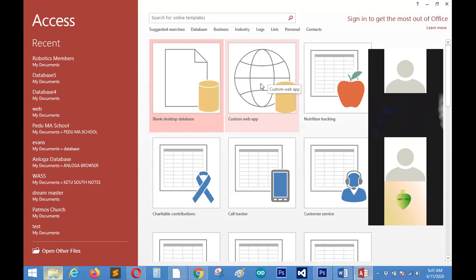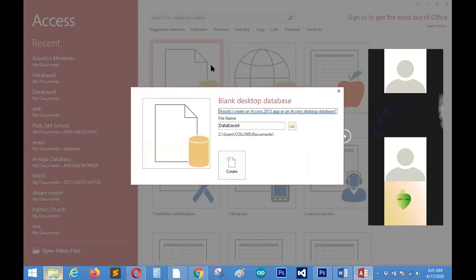Yes. Good. So I'll go in for the blank desktop database, this particular first icon. I will just single click on it. And then this dialog box opens for me to enter the name of my database.